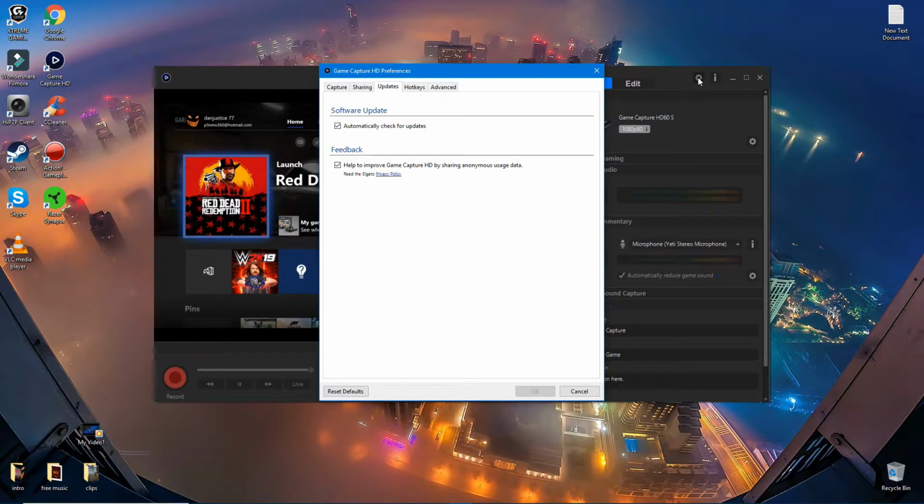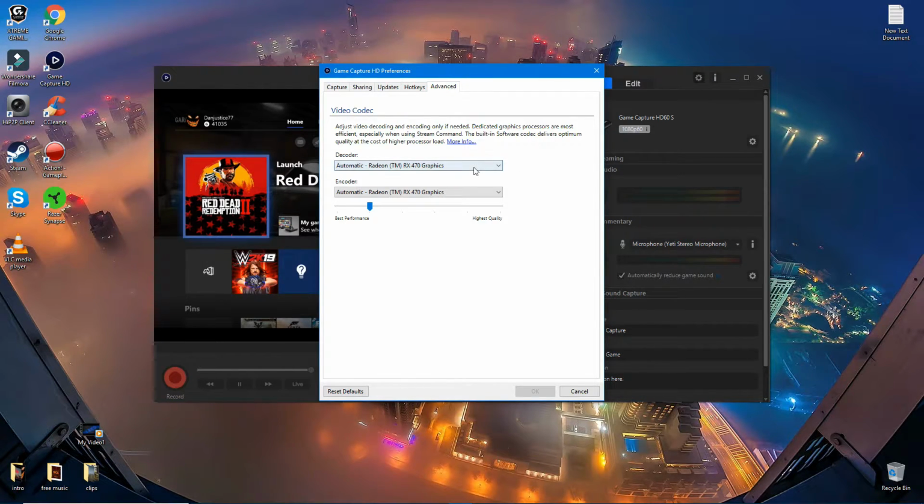Okay, so now you want to hit that little gear icon up the top here and go to the Advanced tab and make sure you're using your graphics card. Currently I'm using the 470 graphics, which is Gigabyte. So make sure they're both on that.